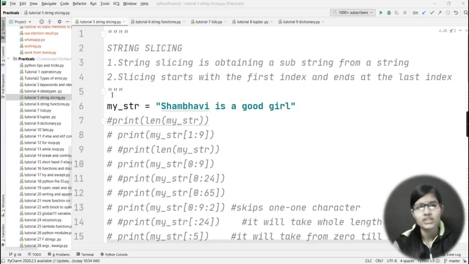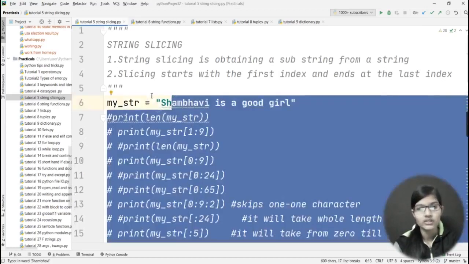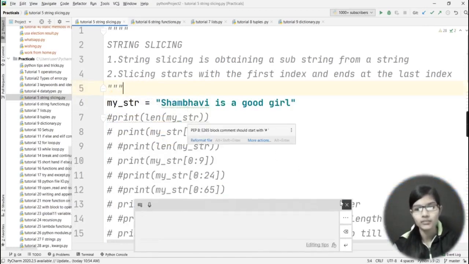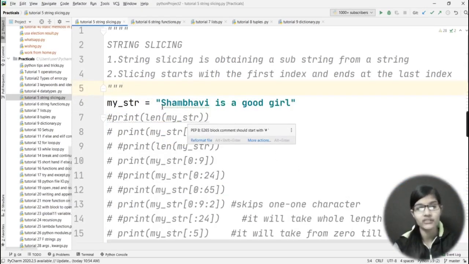Basically, let me tell you first what string slicing is. String slicing is obtaining a substring from a string. Let's say you have a string in which it is written "Shambhavi is a good girl". Now we have to obtain a small string from this larger string, a substring, like I want to obtain only Shambhavi here. This method of obtaining is called string slicing.